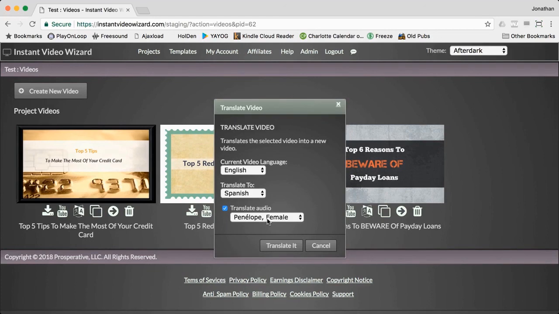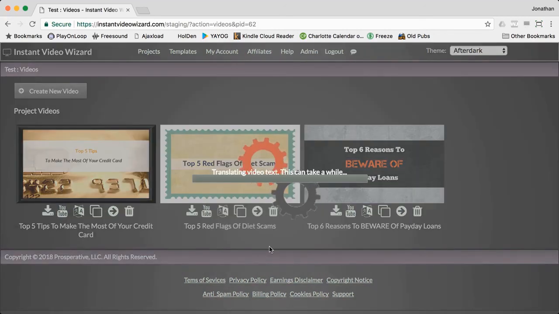Instant Video Wizard can create the text into audio using advanced text-to-speech technology. All you have to do then is click the Translate button. The video will automatically be translated, and if you opted for that, all of the audio will be created for the slides.